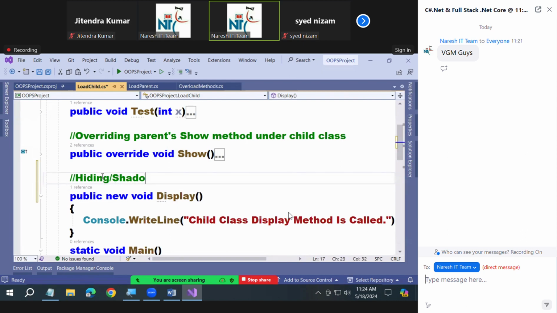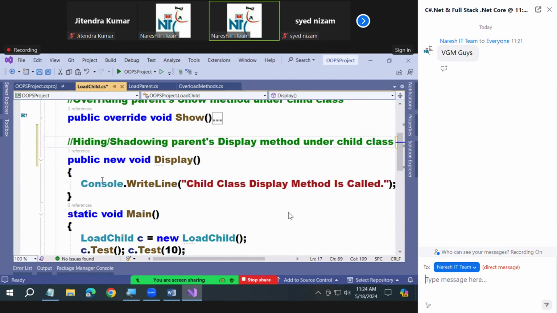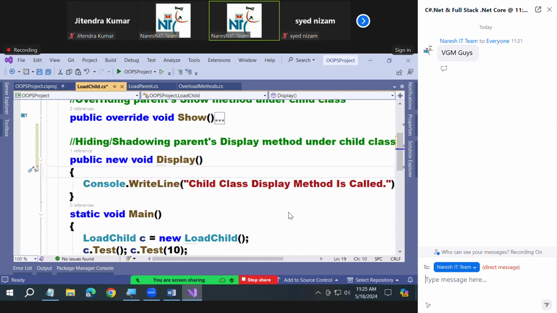Hiding or shadowing the parent's display method under the child class. I repeat, hiding or shadowing the parent's display method under the child class. What you're doing is hiding or shadowing it. I hope you are all clear. Yes or not? So public new void display is your method, and you're trying to write this particular method.